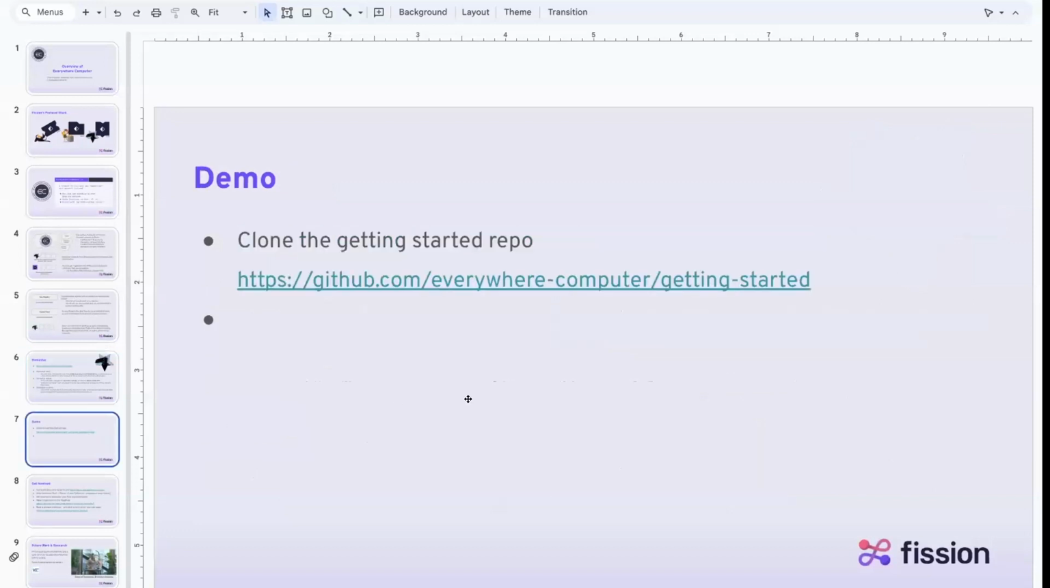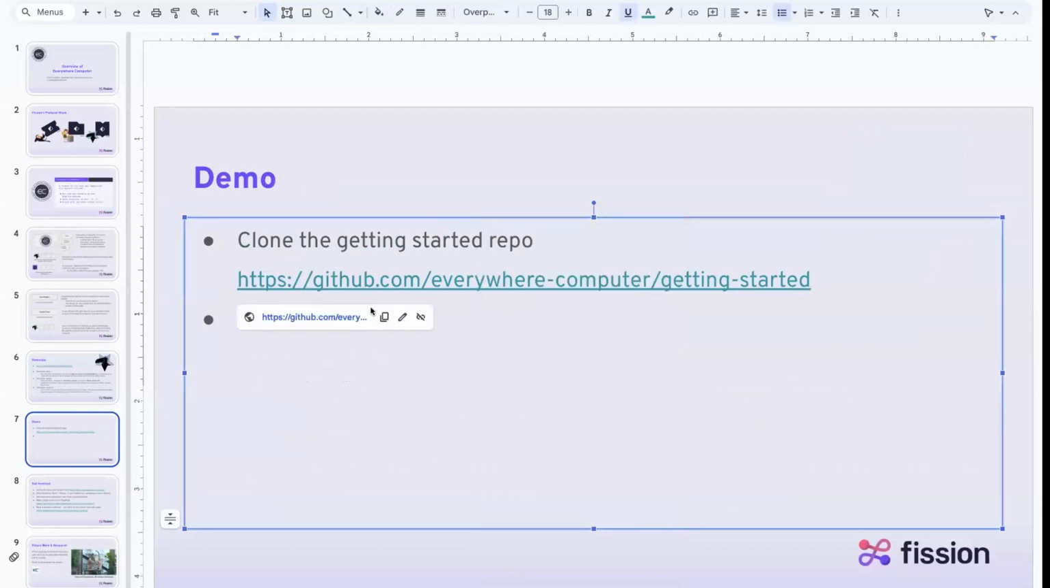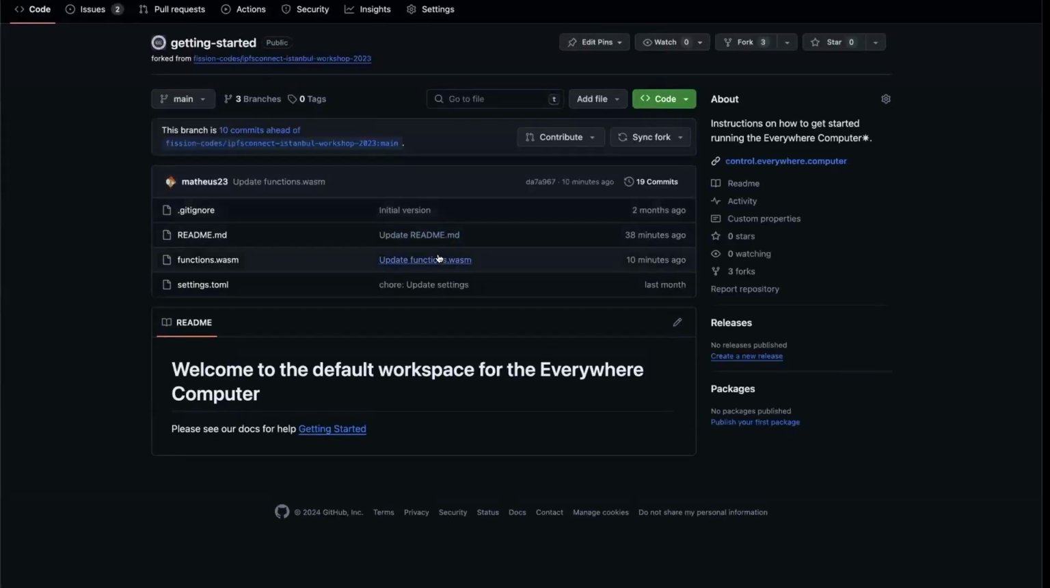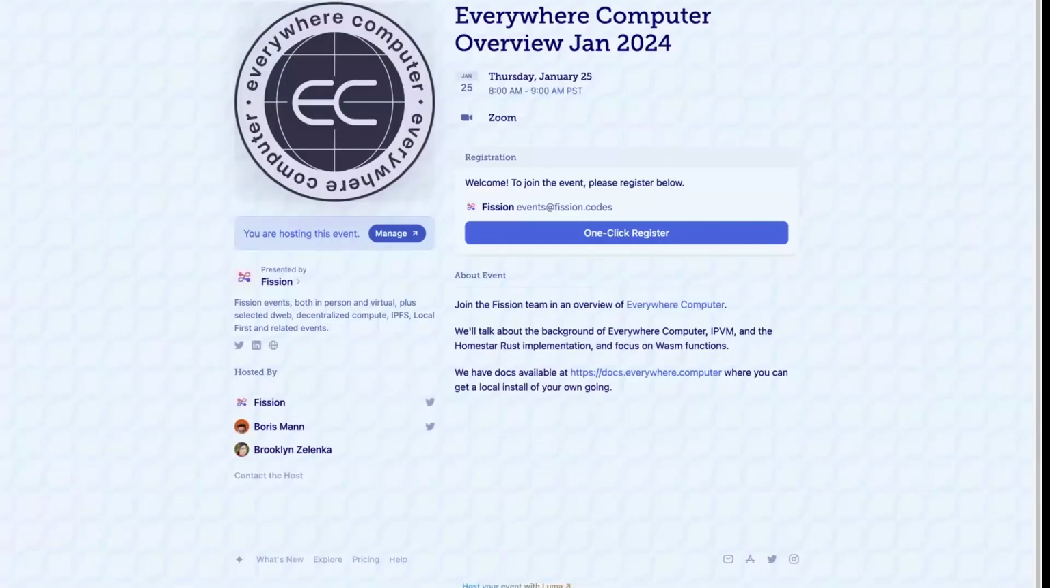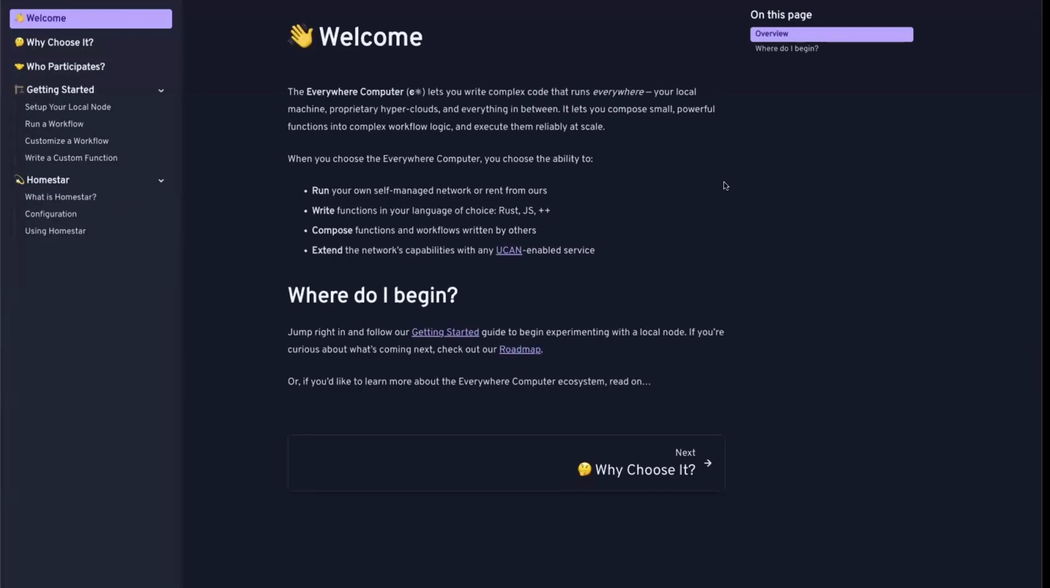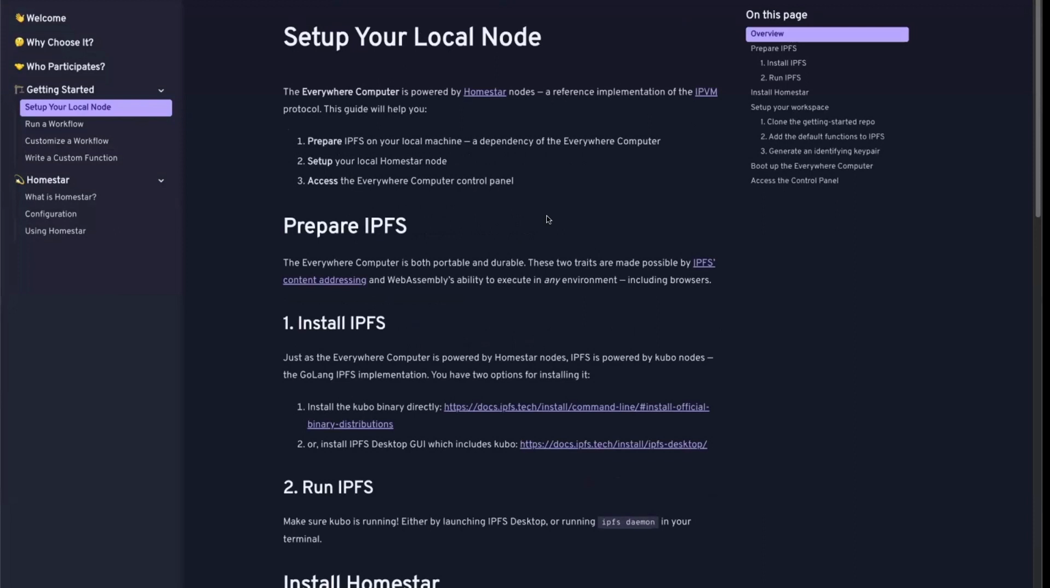I'm going to switch over to a demo. So the getting started repo, I will just click on this, is what you're going to want to clone. The docs page is docs.everywhere.computer, and getting started is what you're going to want to run through.